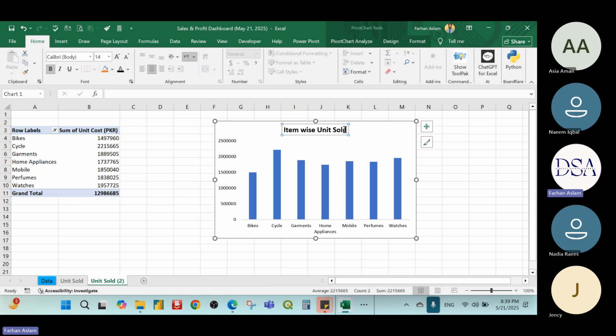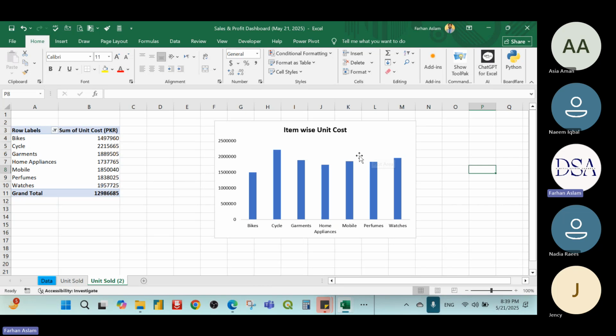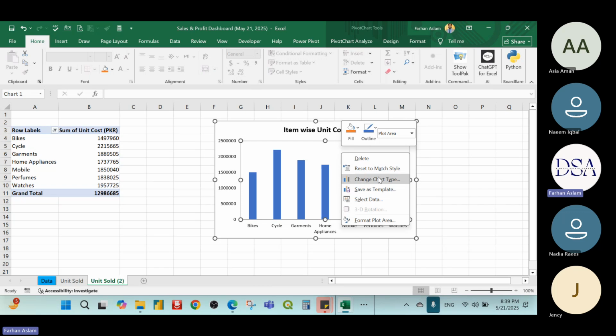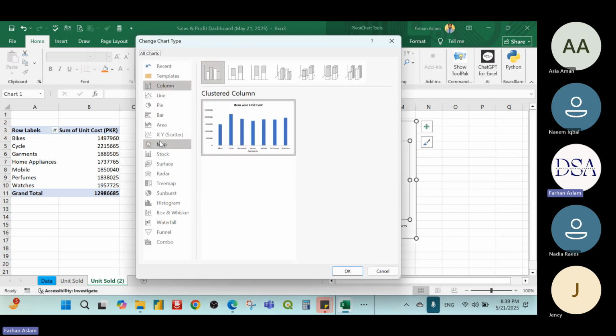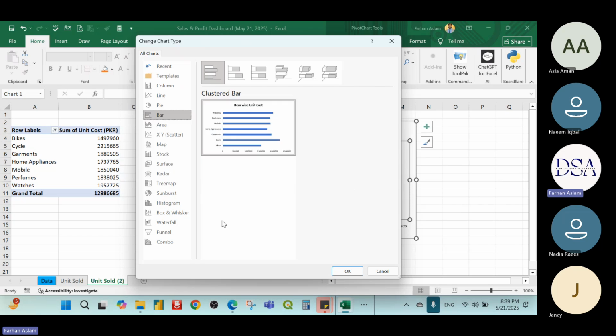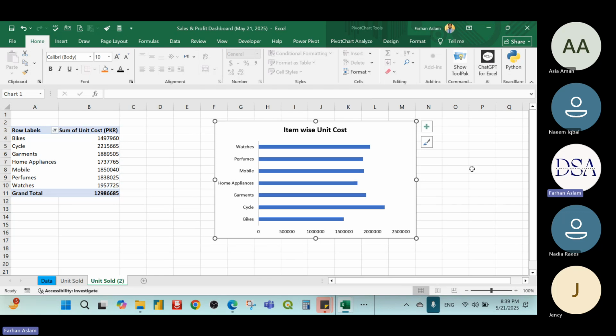So now this is somewhat unit cost and other kind of chart. If you don't like this, you want to change the pattern or the style of the chart, just right click on this, go to change chart type, and here you can pick another kind of chart like this. So you see, there's a single category. So just click on this and another chart is there.